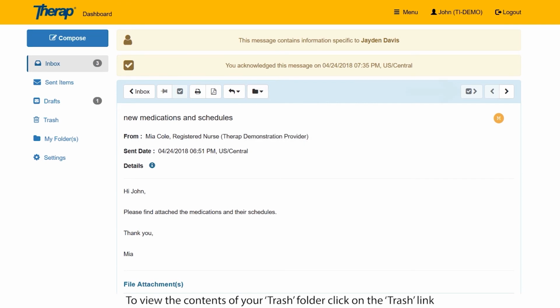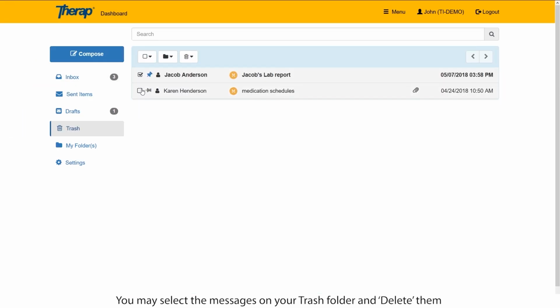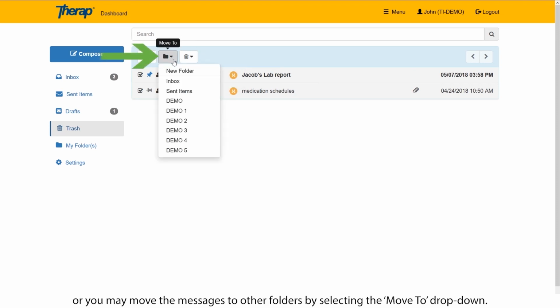To view the contents of your trash folder, click on the trash link located on the left side of the SComm page. You may select the messages in your trash folder and delete them, or you may move the messages to the other folders by selecting the Move To dropdown.